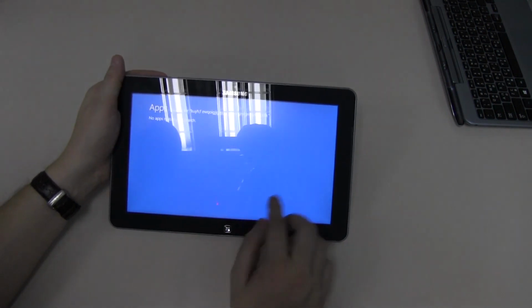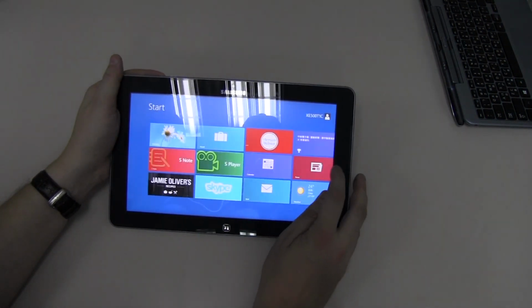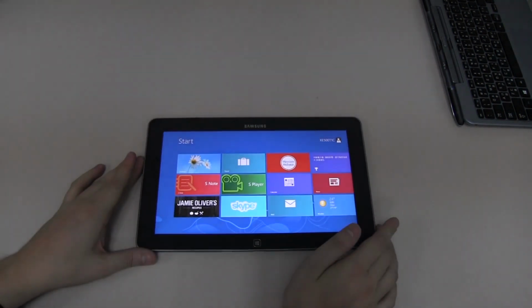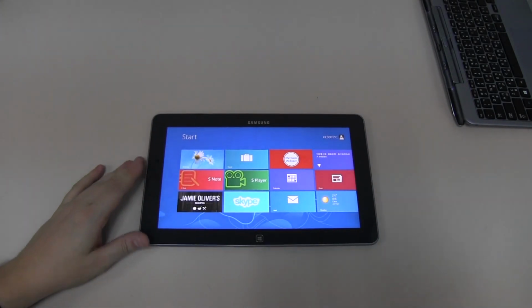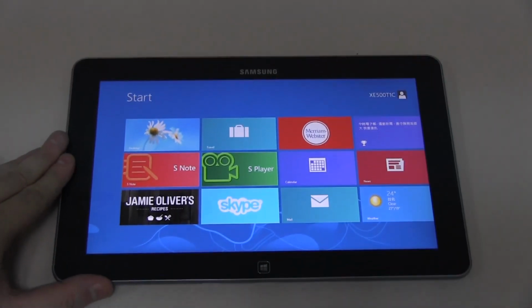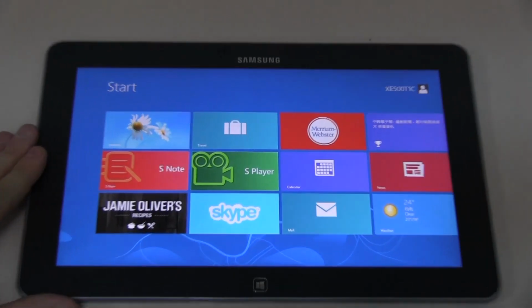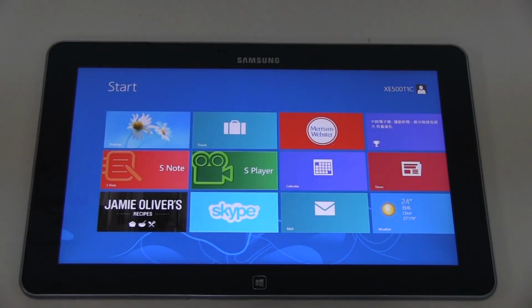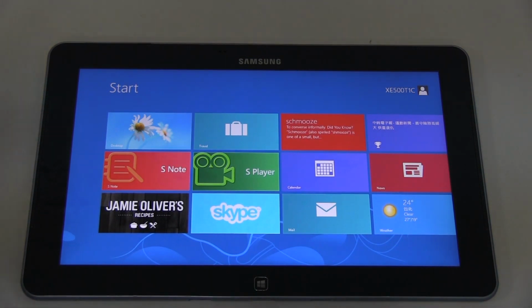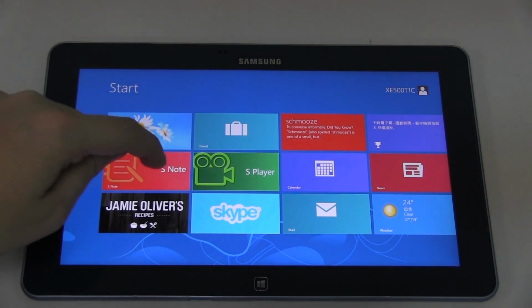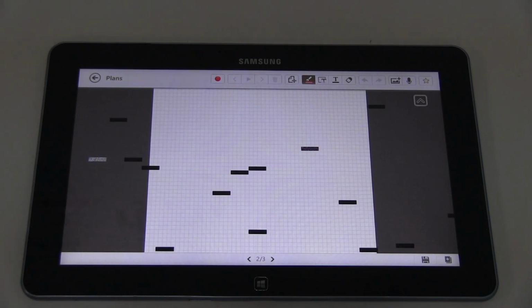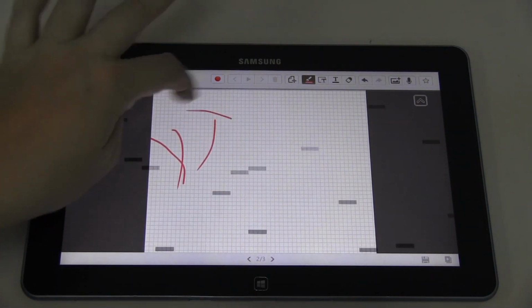Yes, I'm also new to this Windows 8. Not really, but sometimes I still come to situations where I just don't know what to do. Okay, so this is a Taiwanese version, I don't want to confuse you with it. It has some pre-installed apps on here. It comes with the S Note, which you might know from, wow, that's an interesting version here.